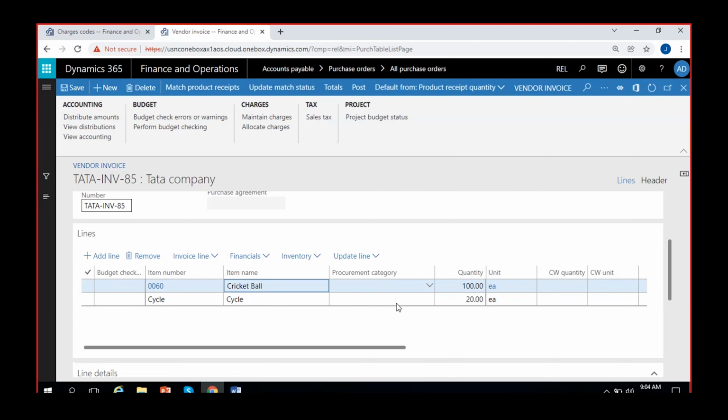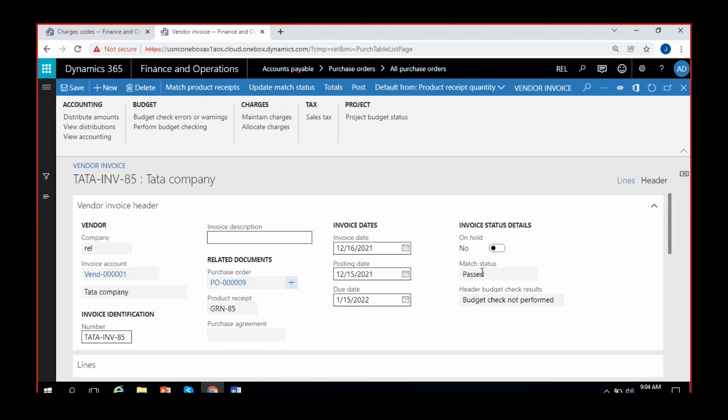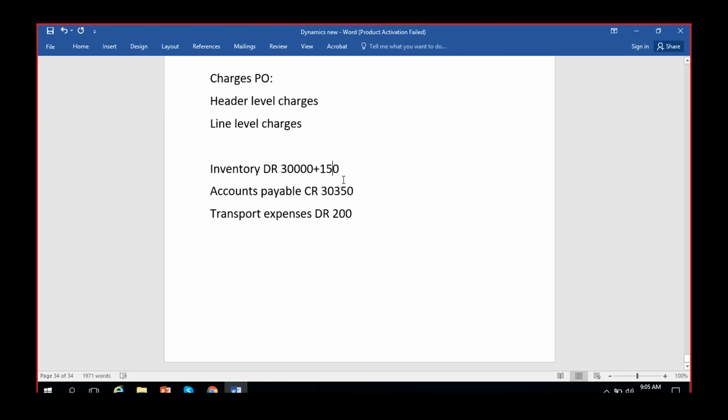So I have corrected this charge code from 150 to 160 for the packing charges of the cricket ball. Let's see how it will be accounted. Then I'm going to click on update my status. So it is passed. Then I can post this invoice. So now it is 160, right? Here 3,360. So this should be the voucher that I'm looking for. Let's see.